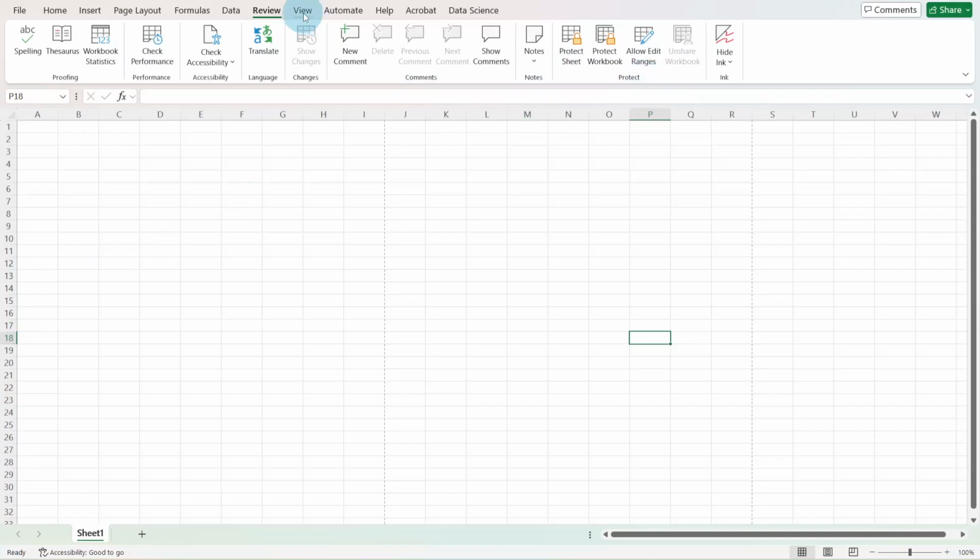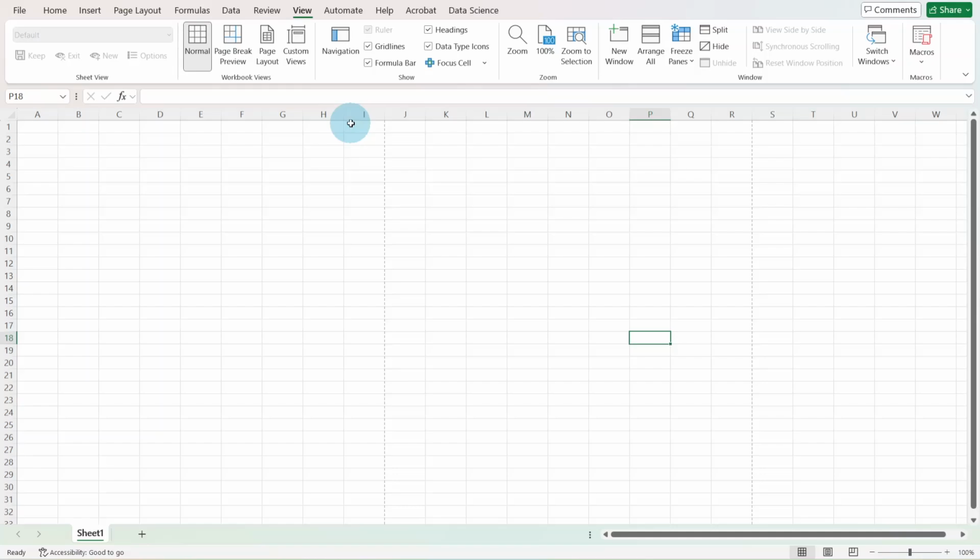Then we have the view tab. This tab allows you to view a document as it will look when printed. And it does have its groups. You will see the sheet view group, you'll see the workbook view, and there are buttons there. You will see the show group, the zoom group, and the window group and macros group.